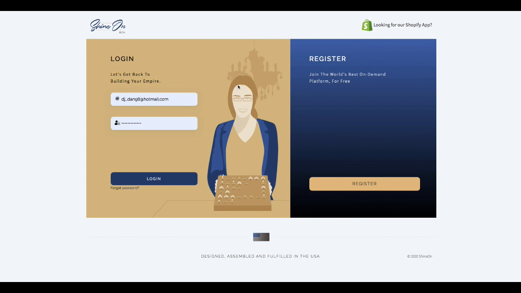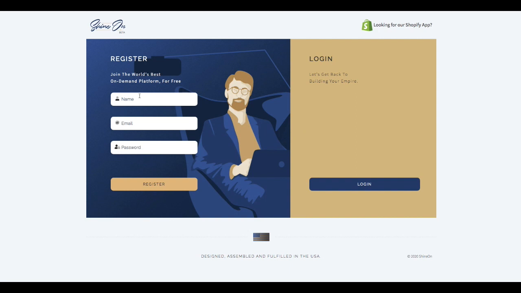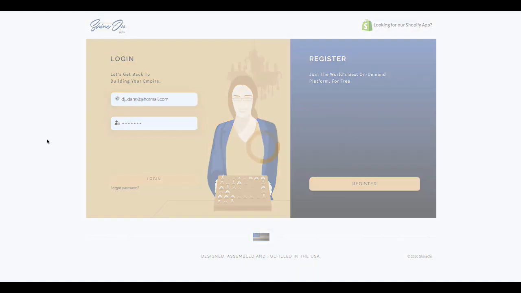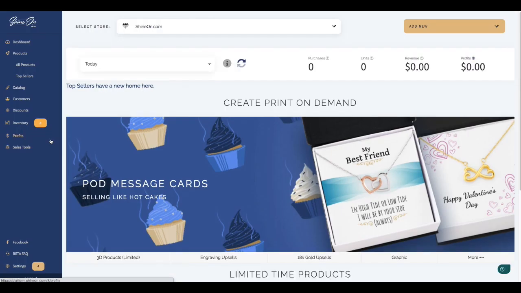When you get to this page, click register and create an account. It's quick and easy, and it's free. And after you register, log in. And this is the ShineOn interface. It's pretty easy to navigate. Any revenue that you make will be displayed here when you log in. That's the dashboard link at the top.